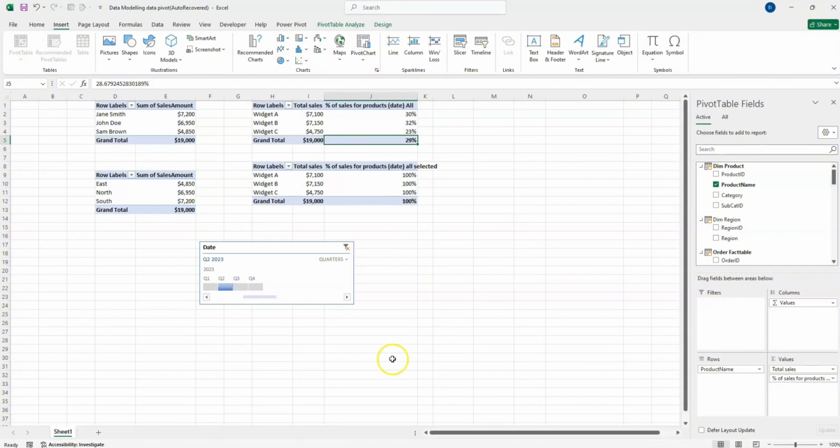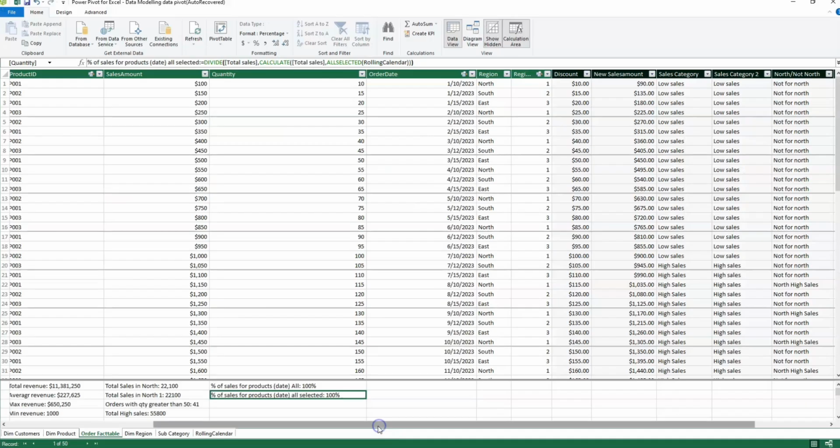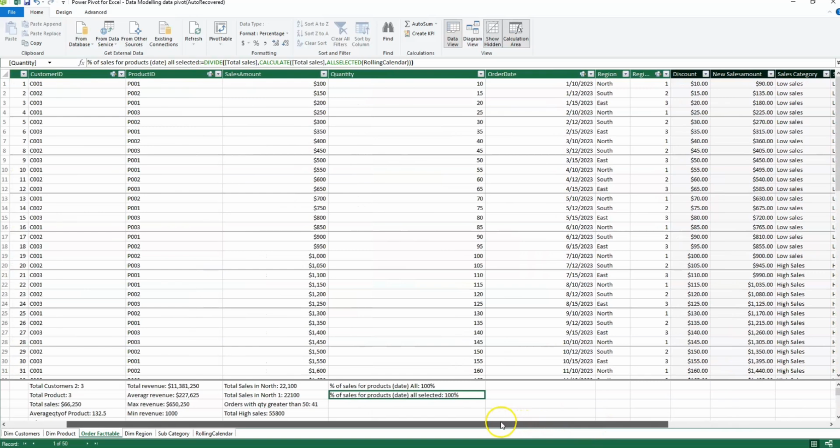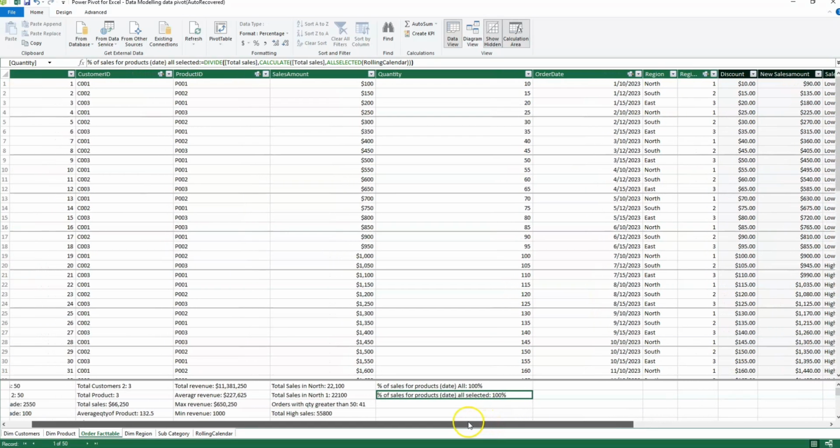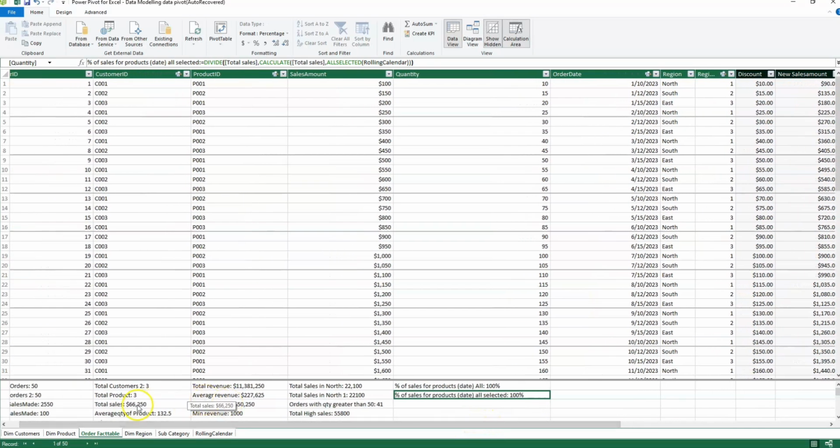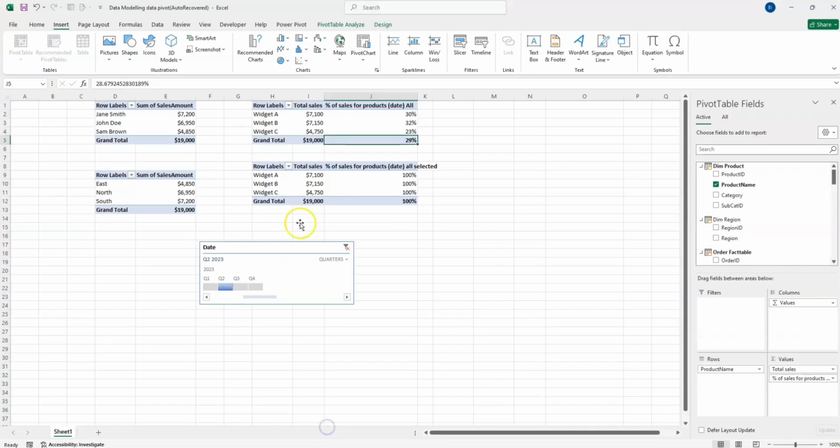If I'm not mistaken, let's go back and see. Total sales, ALL. If I'm not mistaken, total sales should be around 60 something. Yes, you can see that, 66,250. So it's telling us that you can see 19,000 is like 29% of that amount, 66,250. This is what the ALL function will do.